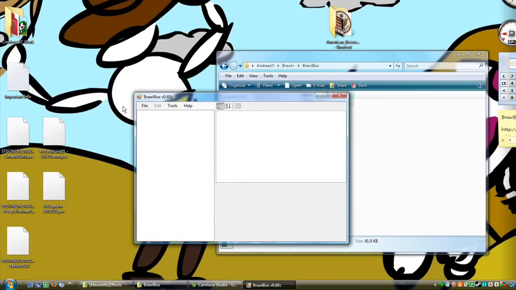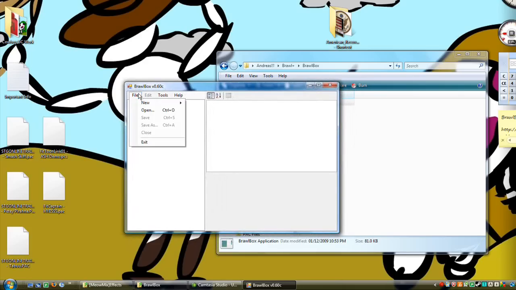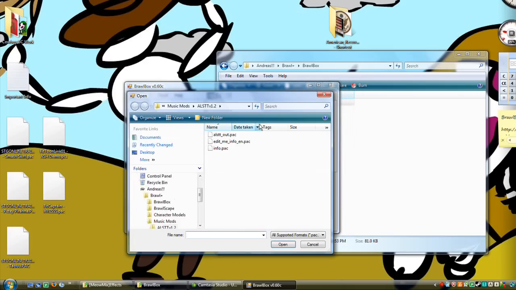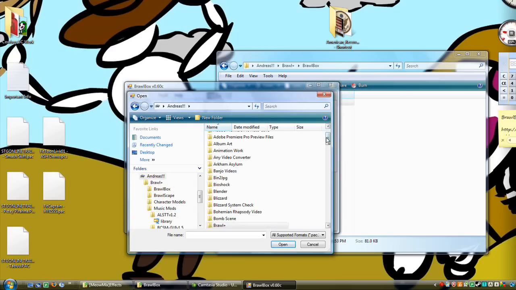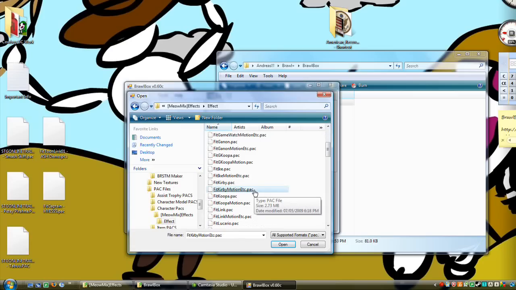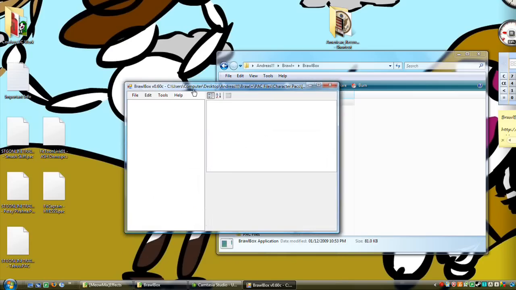First step, open up BrawlBox. File, open. Now there's a bunch of different ways to do this. All of them are extremely tedious. Kirby Motion, etc.pack. Now this is the first way to do it.